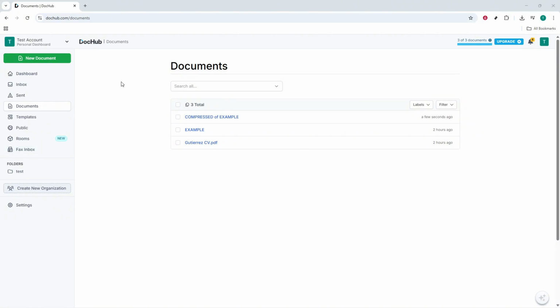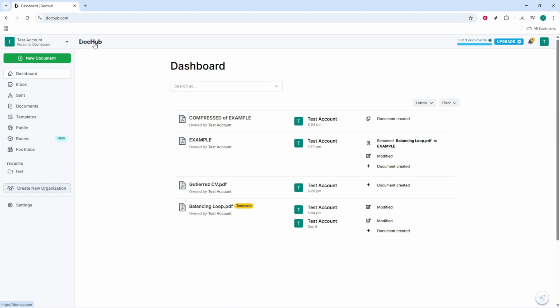In today's video, I'm going to teach you how to reduce PDF file size in DocHub. If you've ever tried to email or upload a PDF and ran into size limits, this quick workflow will help you shrink the file while keeping it usable.